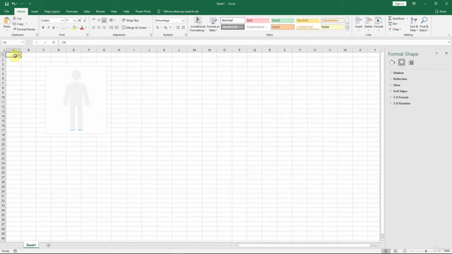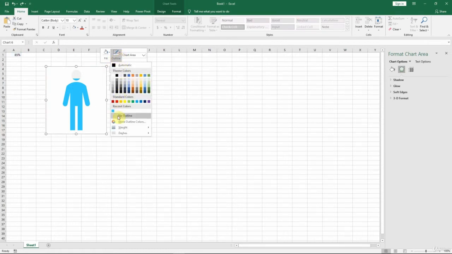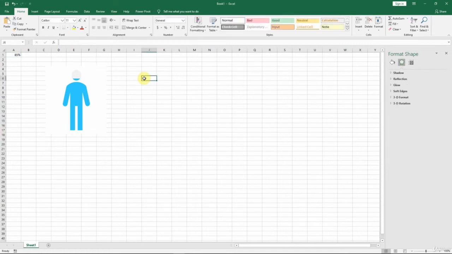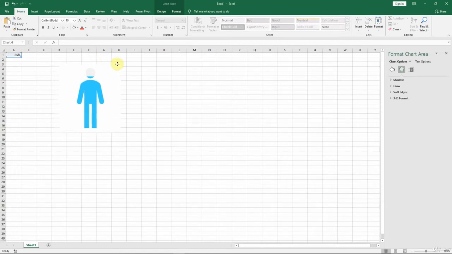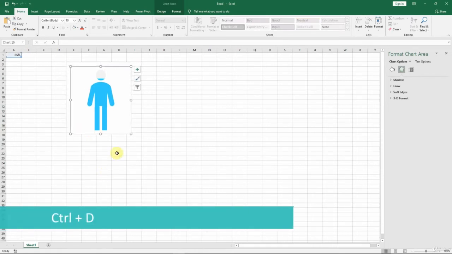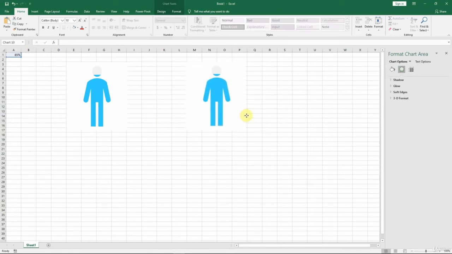Let me enter 85 so we can see the chart better. Now let's select the frame of the chart, right click and set outline to no outline. Now make sure that only the chart frame is selected and hit Ctrl D to duplicate the chart. And I grab this copy and move it somewhere here. We are going to create the female pair.